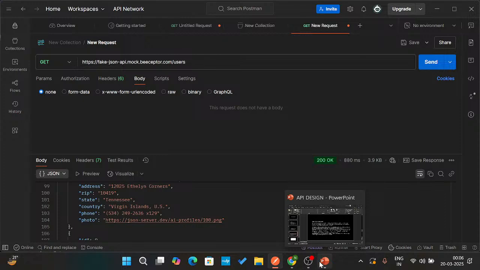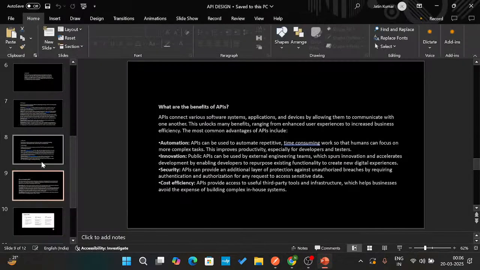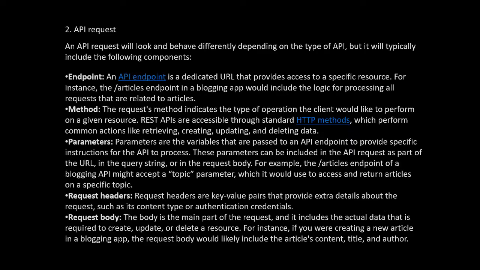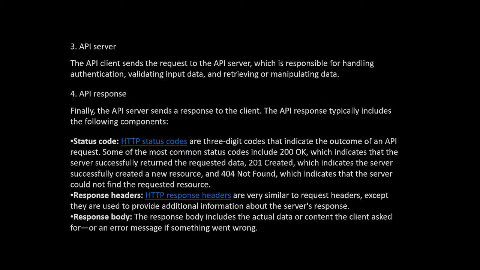But we have left some topics. Let's complete this and after that we will move on. I already covered how an API works. Basically we studied the parts of the API. So we are here at status code.